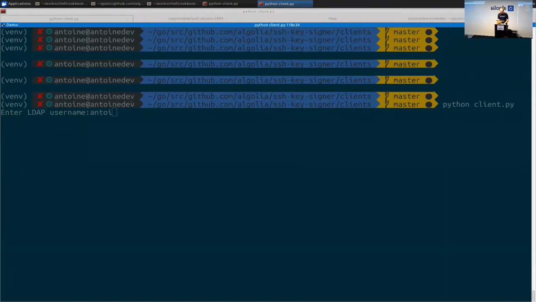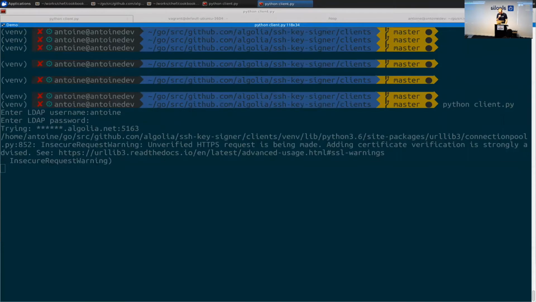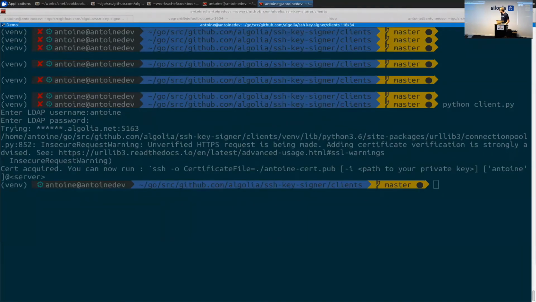My LDAP username, my LDAP password. So everything goes fine, I have my certificate. I have some debug information, but it's not really important at the moment. So the cert is acquired. Now I just have to add this little option to my SSH command, and I will be able to connect to the server. So let's try to connect to an Algolia server.